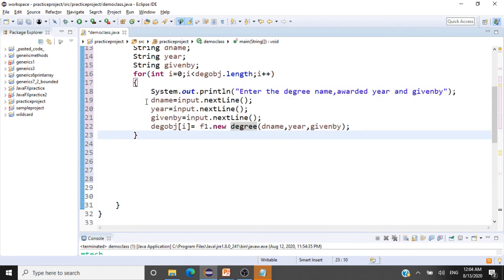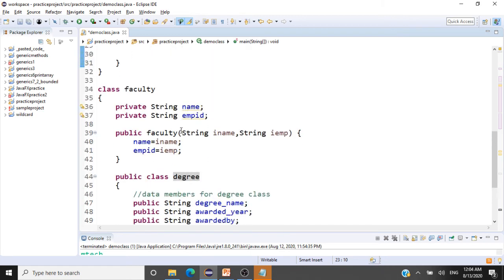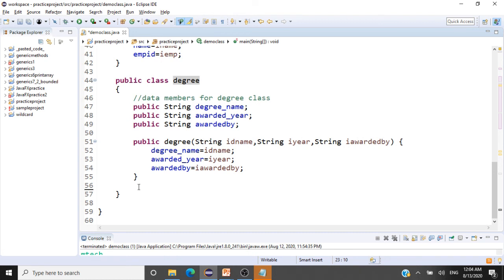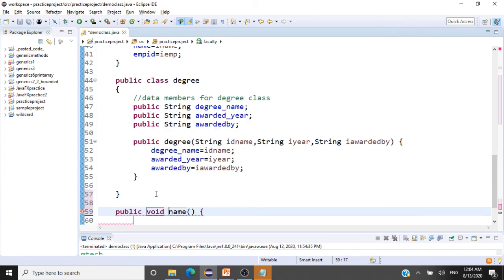So our objects are done. Now we have to print the data of the faculty with all its degree details. For that we need a method, and that method will be in our outer class. So it will be here. It is a public method. We'll call this displayFacultyDetails.